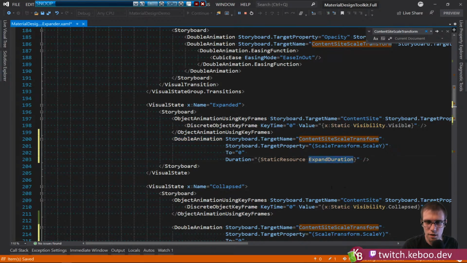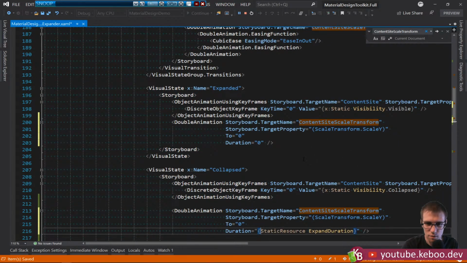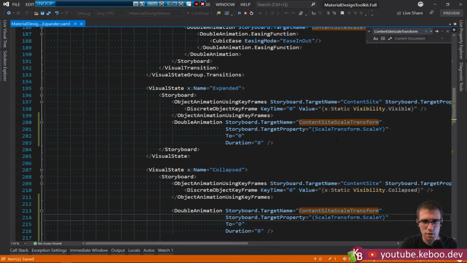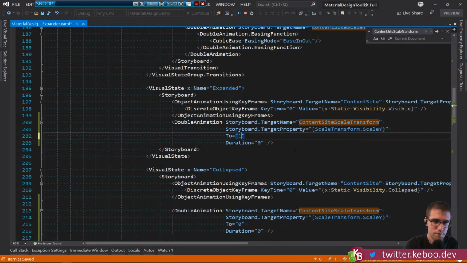Duration. I think just 0, right? I don't want any duration, none whatsoever. I don't want opening animations. Okay, so there's that. This should be a 1. I think that's what we want.